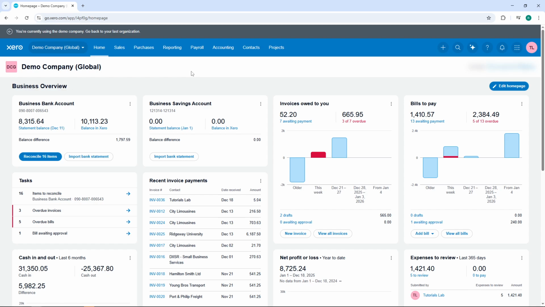First, open your web browser and navigate to Xero.com. This will take you to the Xero login page where you can access your accounting dashboard. Once you're there, log into your Xero account using your email address and password. Make sure you have these credentials ready so you can get straight into your account without any delays.